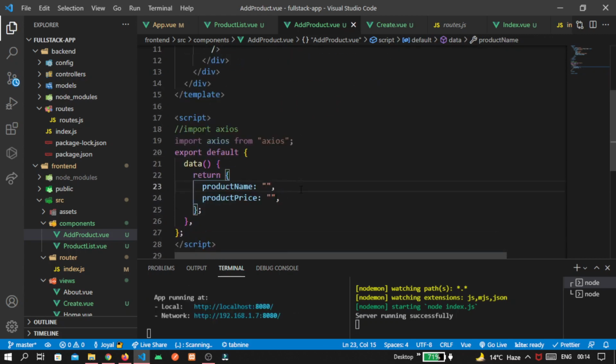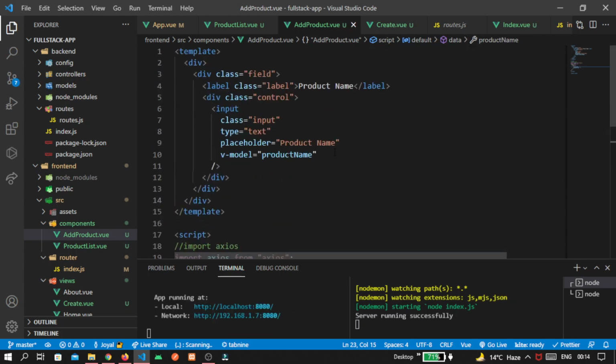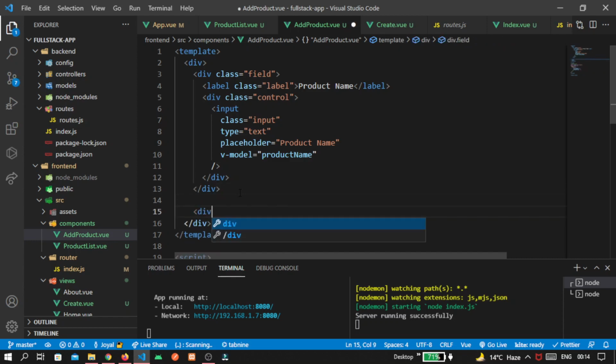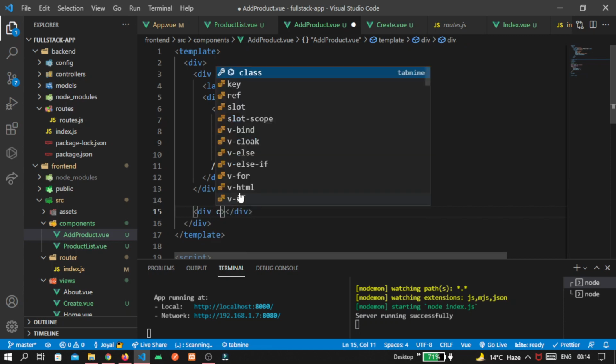So at the beginning the product name is null, and this input tag is getting the product name whenever we write something. So this comes from v-model. Then to display the price, let's create another tag.